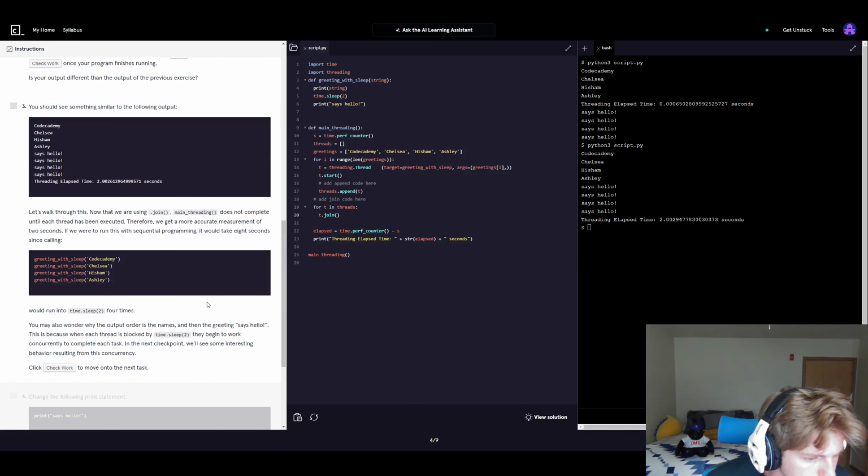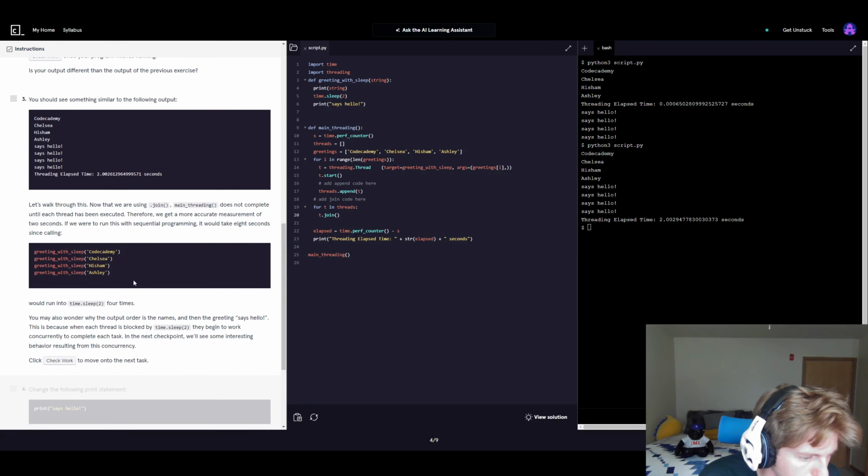Why is the output order the names and then the greeting hello? This is because when each thread is blocked by time.sleep(2), they begin to work concurrently to complete each task. In the next checkpoint, we'll see some interesting behavior resulting from this concurrency. Check work.